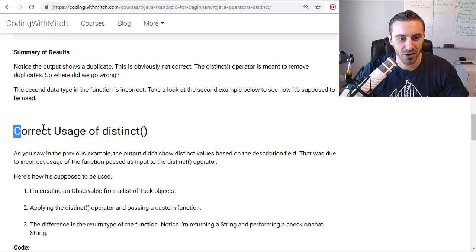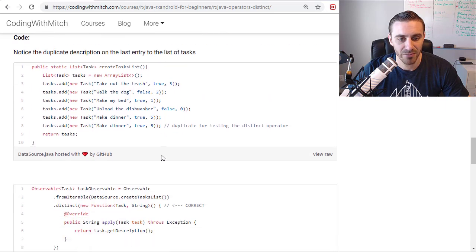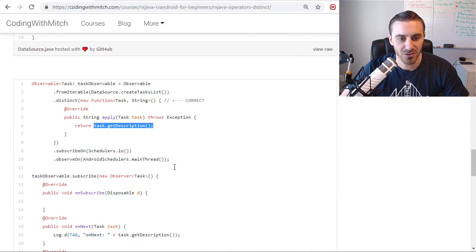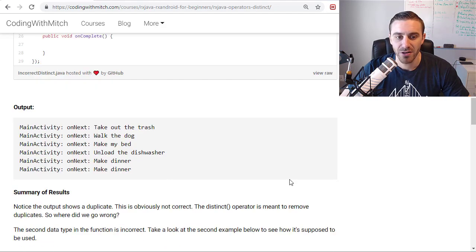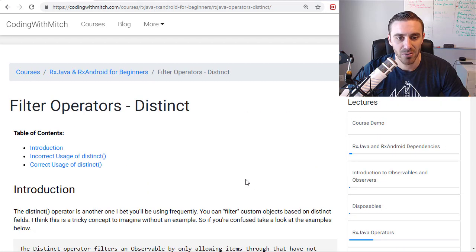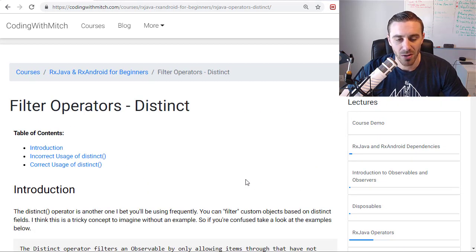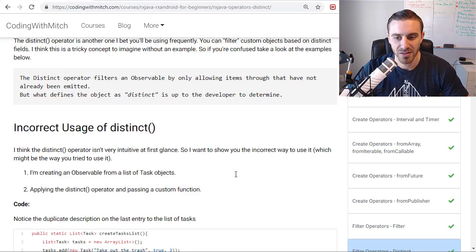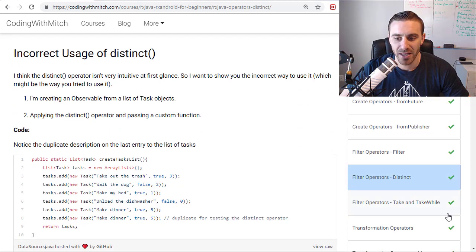If you scroll down, you'll see the correct usage of the distinct operator, with me filtering on the description. So that's going to be it for this video. Pretty short and sweet, although this is probably going to be a pretty useful operator for you since it filters out a list. In the next one, we're going to take a look at the take and the takeWhile operators.